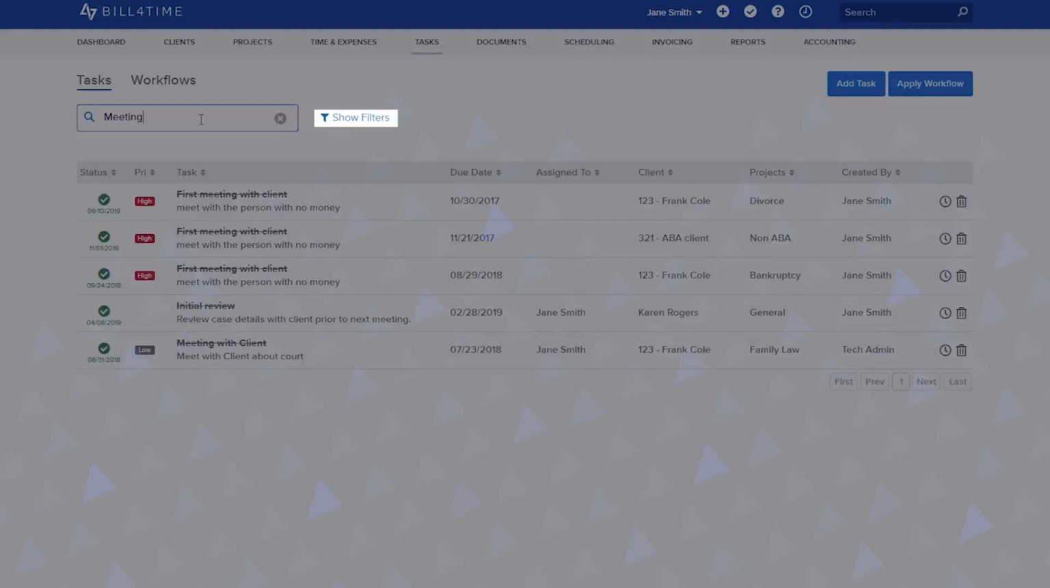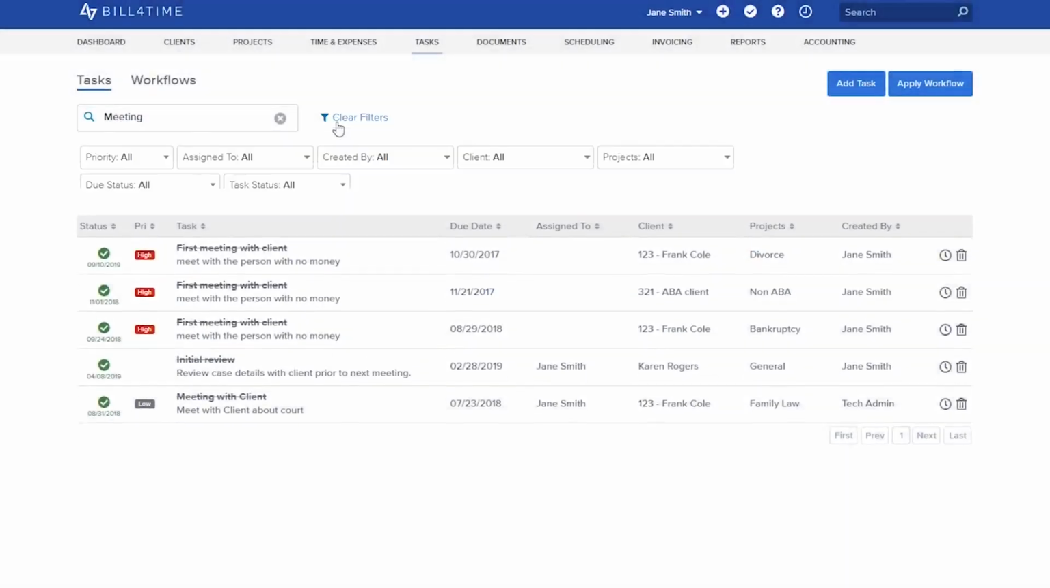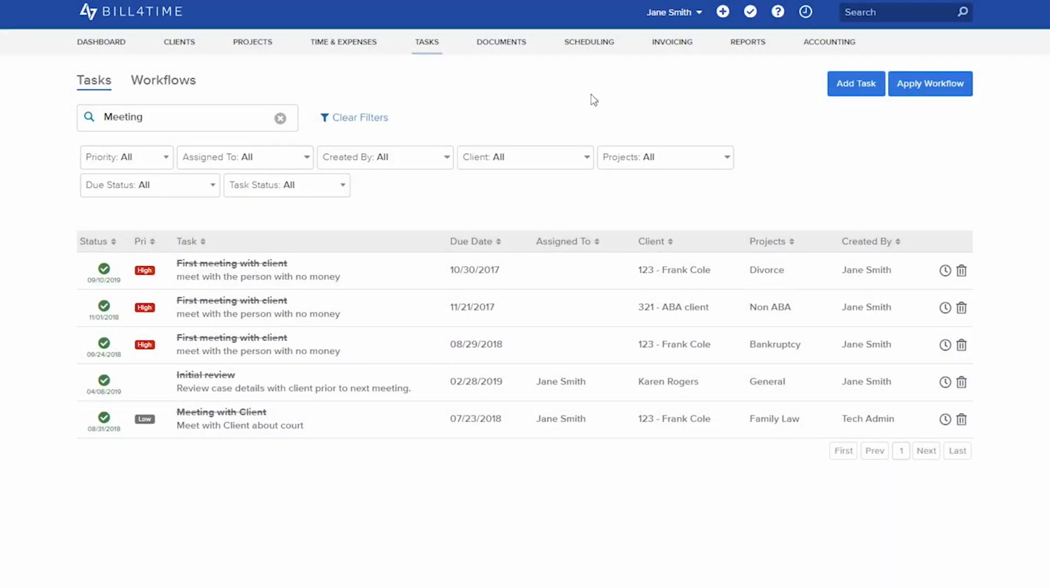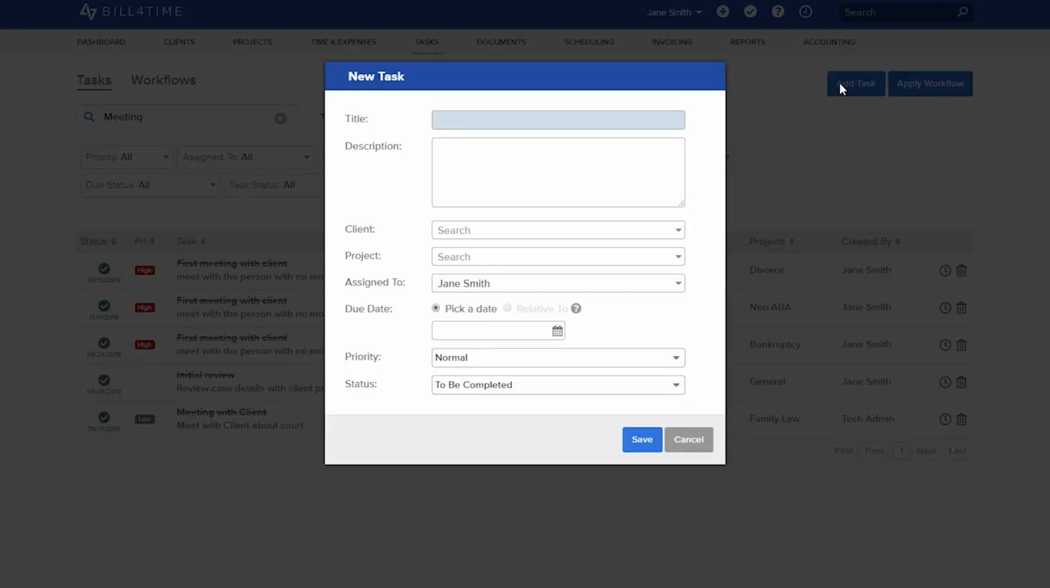On the right side of the search bar, you will see Show Filters. This will allow you to filter out your tasks using any specific restrictions. To add a task, simply click on the Add Task button on the right.